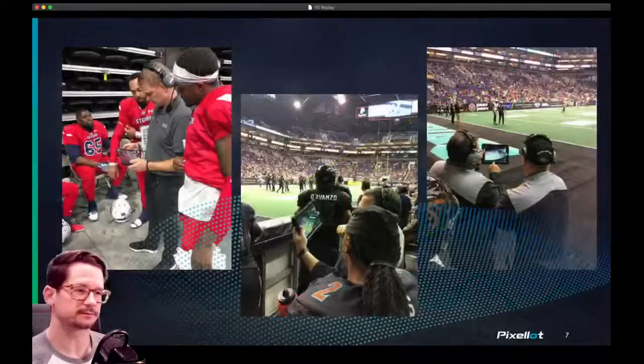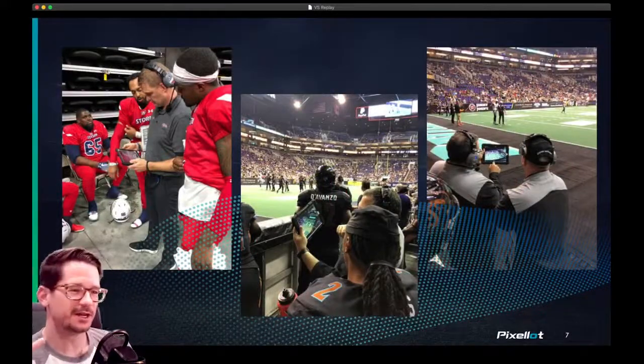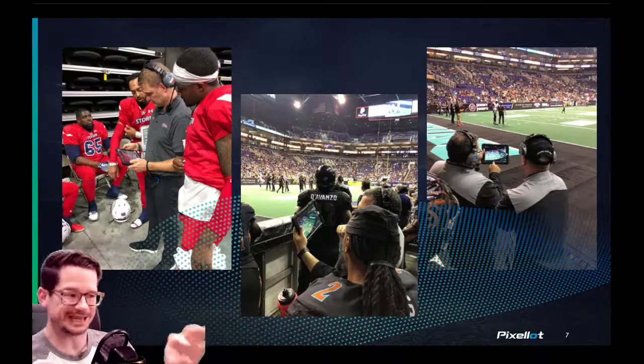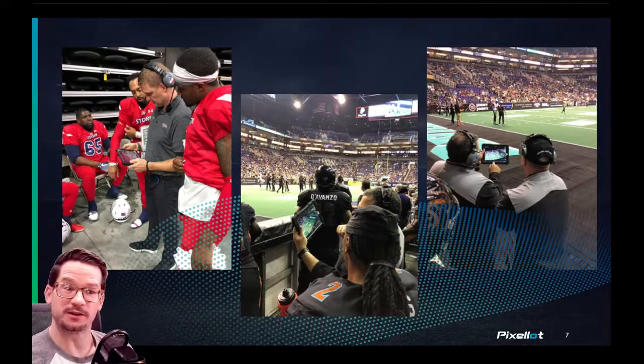Here's some great shots of when coaches are at a game using the VidSwap plate during that game. So this is some arena football down in Arizona. These coaches are using it on the bench during the game.